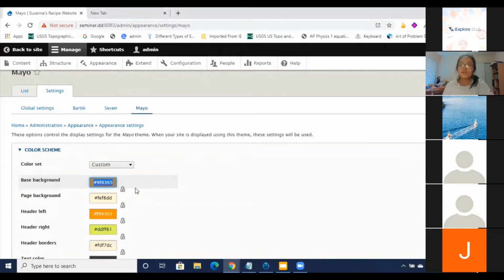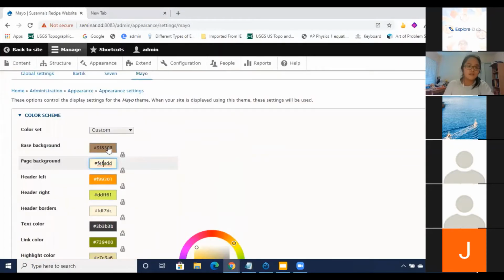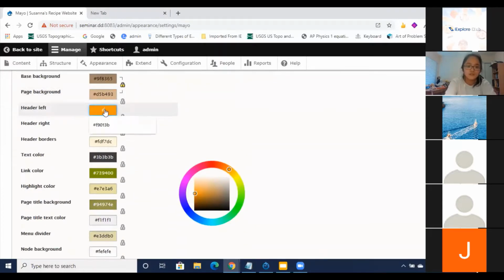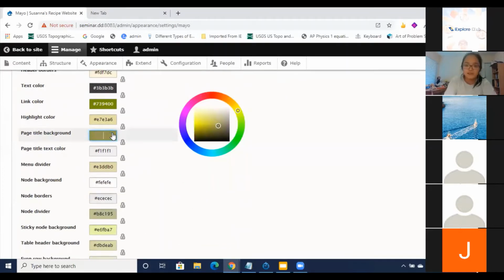So the base background is basically your main background. This page background is basically what your content is going to be on. I'll talk more about this later. Header left. You could choose any color you want, but I already made this ahead of time. I already made my own templates, so I kind of know what I want to do. Change the page title background. Okay, so that's all I'm going to change.